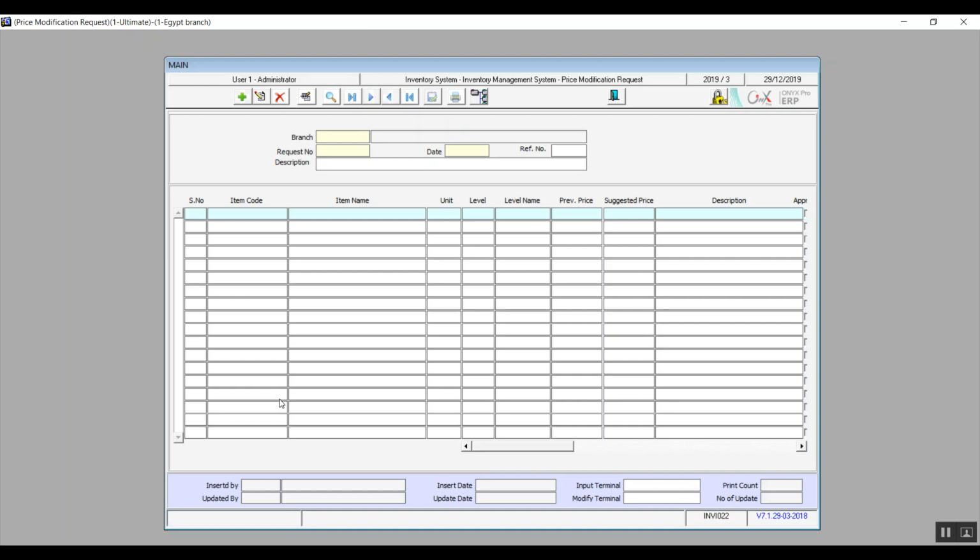The screen does exactly what the title says. We click on add. The system gives you the number of the request, the date, and the branch. And by the way, the system here selects the branch based on the branch that you've selected when you're first logging into the system. Then we have reference number in case you want to document that. Description field where you can add any notes or remarks.